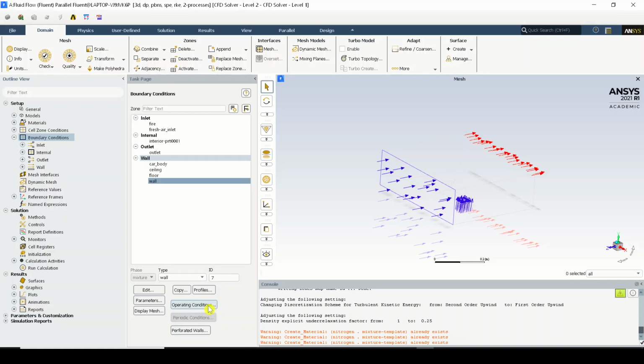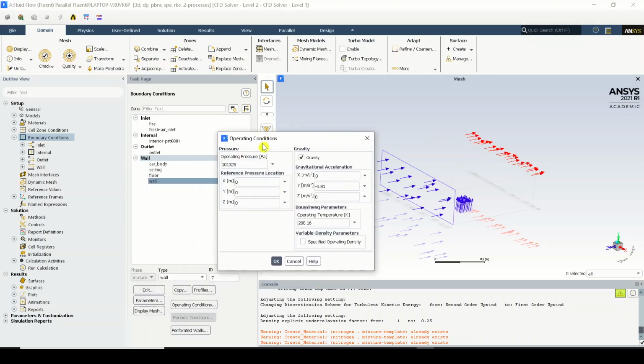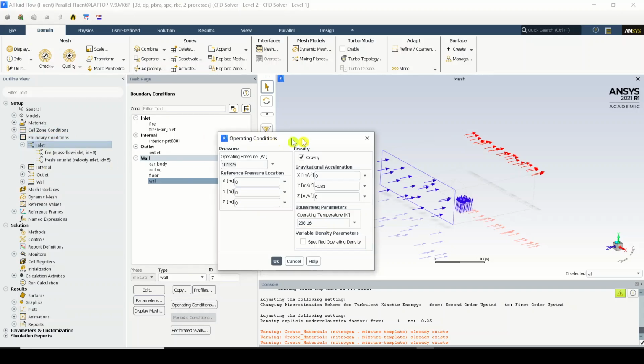Clear? This may be a bit confusing, but just try to catch up. In operating conditions, we basically have two things. The first thing is operating pressure. If we are assuming that this case is at sea level, we can just enter the value of operating pressure, that is 101325. Now we have another two things, operating temperature and operating density. Operating temperature is basically used when we are using some other density model named Boussinesq. I don't know how we pronounce it, but we have this.